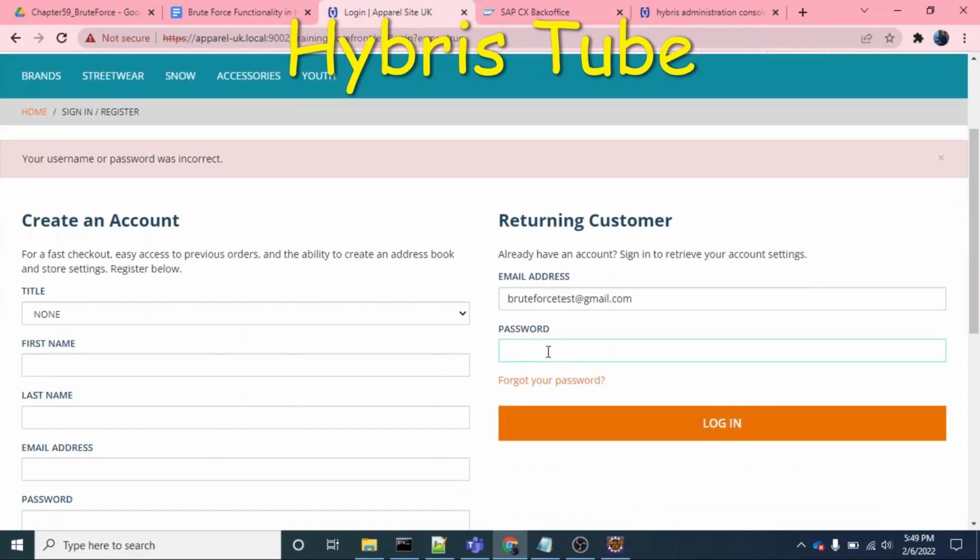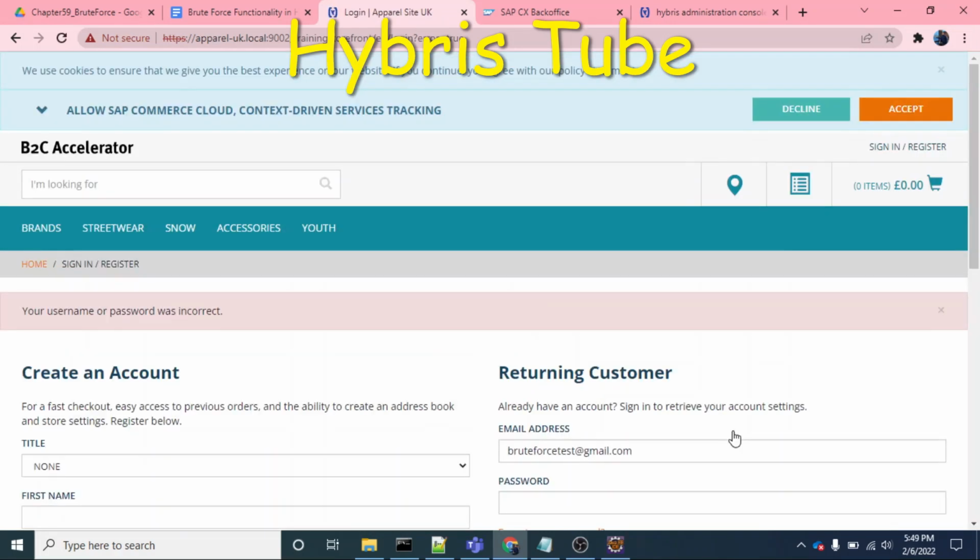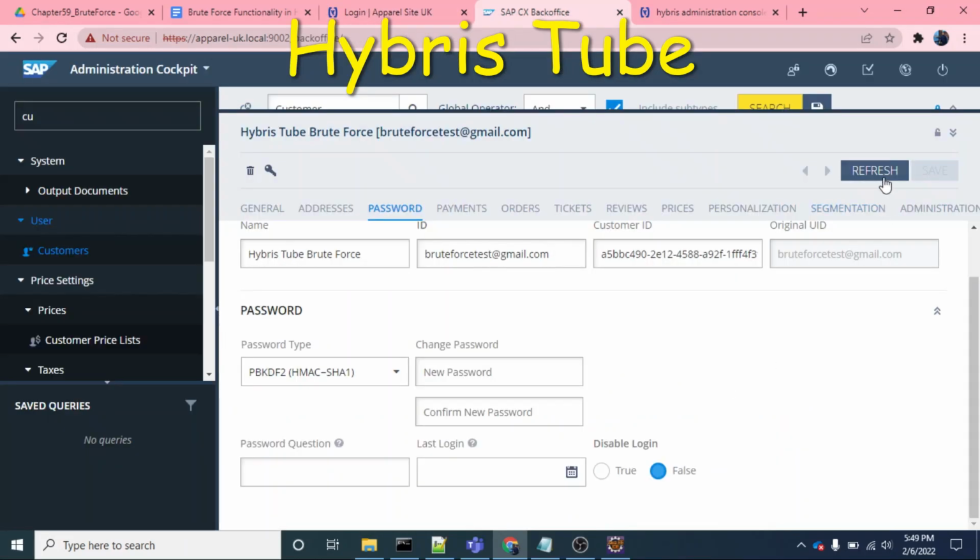Now this is the fifth time, and as soon as I click on the login button, still the same message is coming.